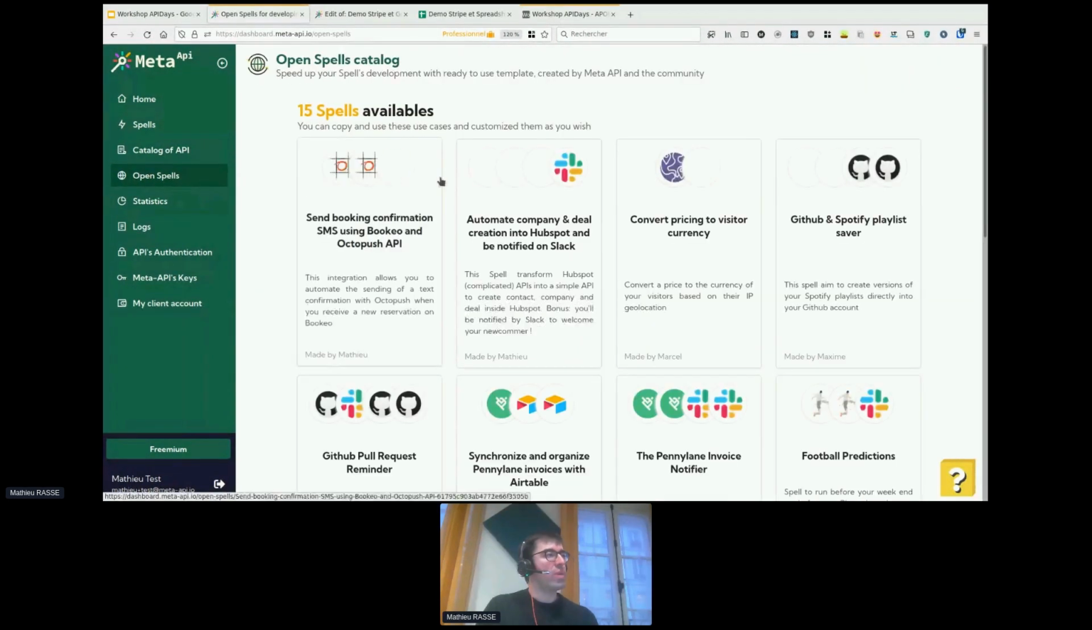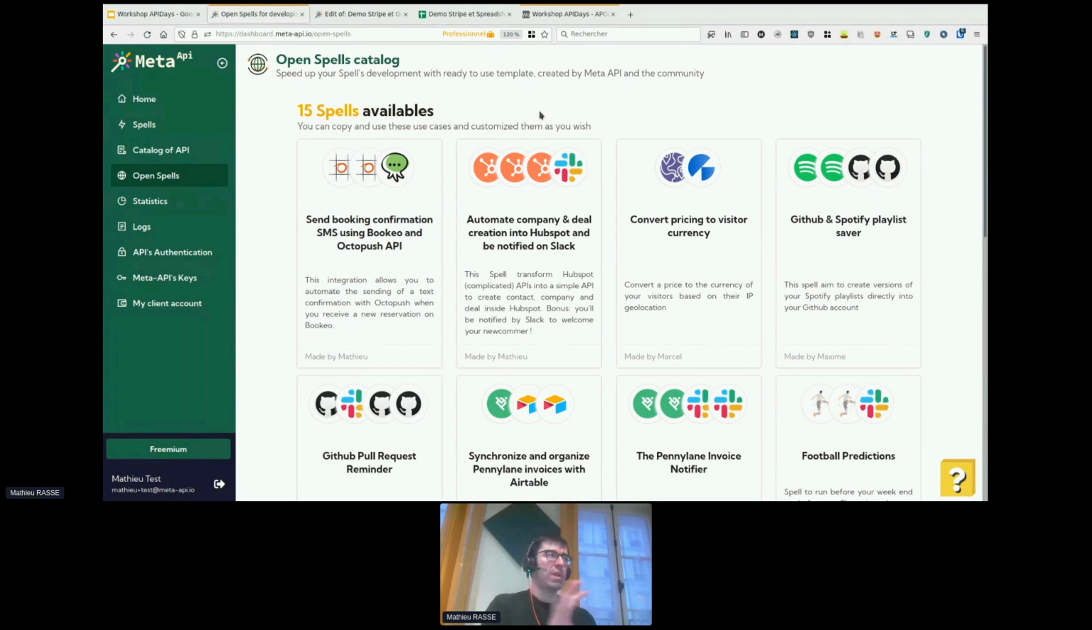We also created some open spells. What we call an open spell is a spell created by the Meta API team, and it's like a template. So you can grab it, duplicate it on your own account, and then edit it at will.